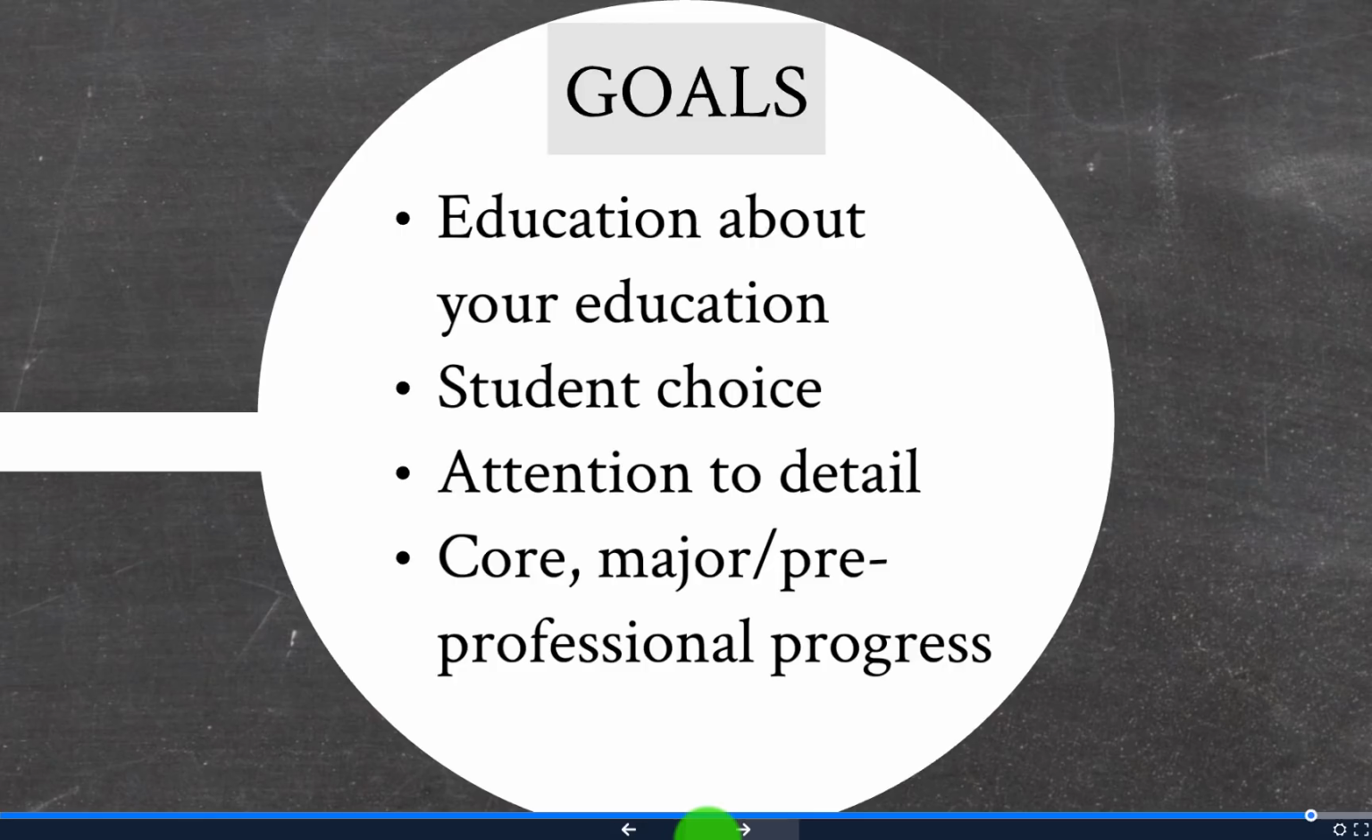The third is attention to detail. There are a good number of details that you'll need to keep in mind as you build your schedule and register, and we want you to start paying attention to those. And finally, of course, is for you to make progress towards the core and any relevant major and pre-professional programs.